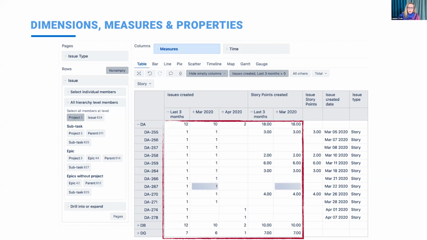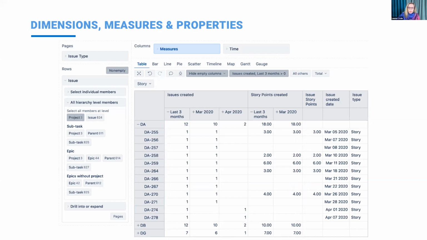And not all measures will always have a value. So as we look here, a particular measure might have a value for an issue in March, while the other one, story points created, does not have any value. So you always need to make sure that the measure actually has a value, and if not, then understand why.